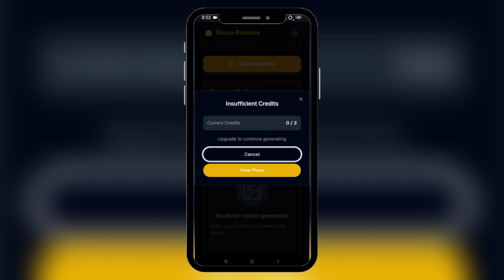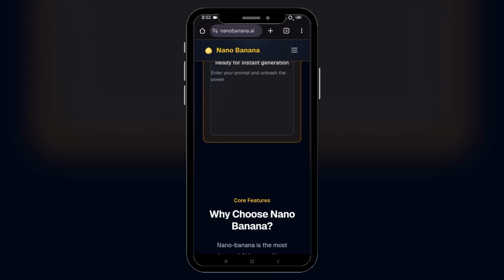output gallery section. However, I'll not be able to show you the results as I don't have sufficient credits to reproduce the image, but that's the process. And that's it. That's how we can easily add GIFs in NanoBanana.ai.